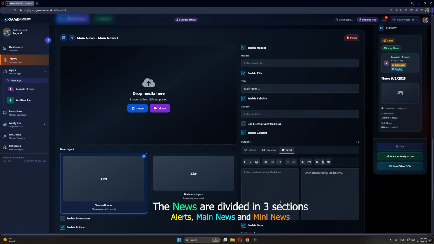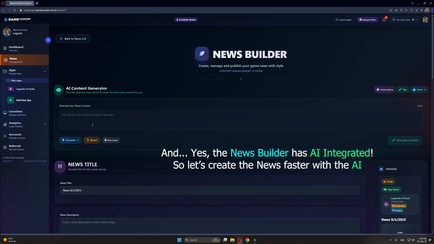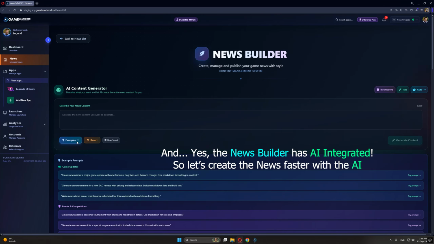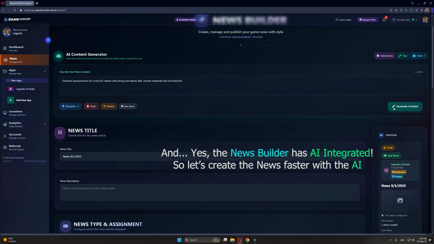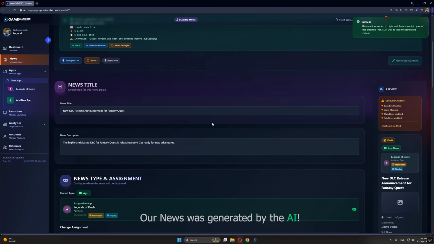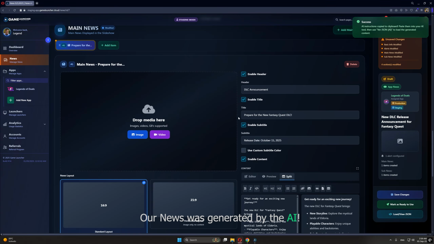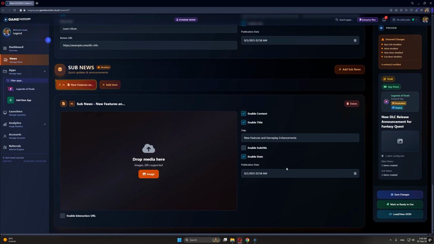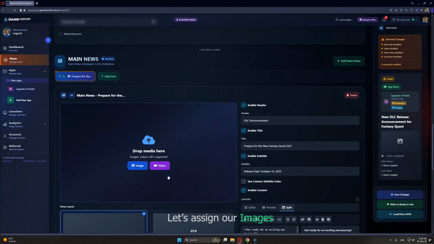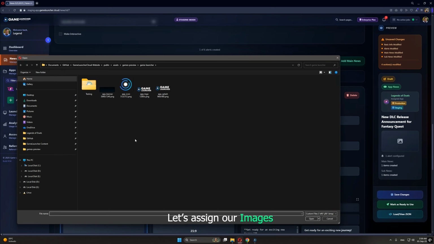And of course, the News Builder has built-in AI. So let's quickly create the news with AI. Let's select one of the examples. Great! The news items have been generated. Let's review them and add some images. For the main news, you can assign images, GIFs, and videos. You can also set up YouTube videos there.